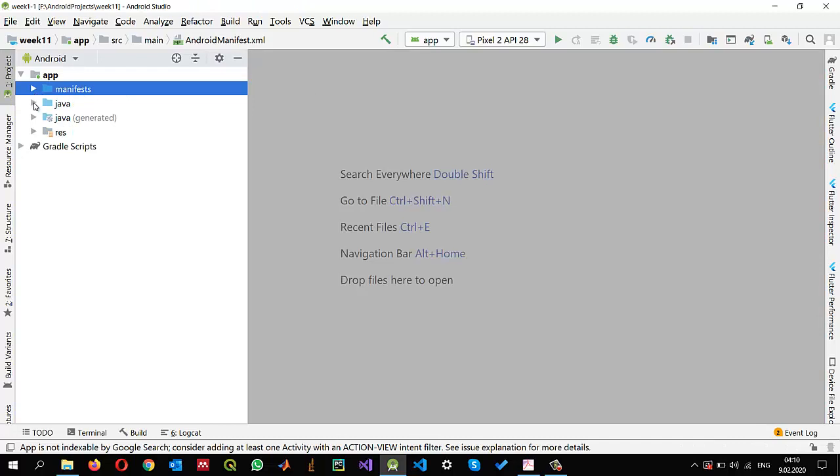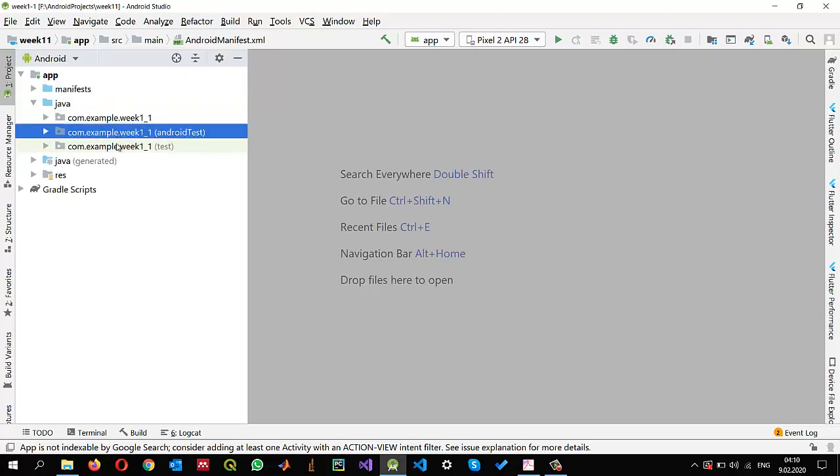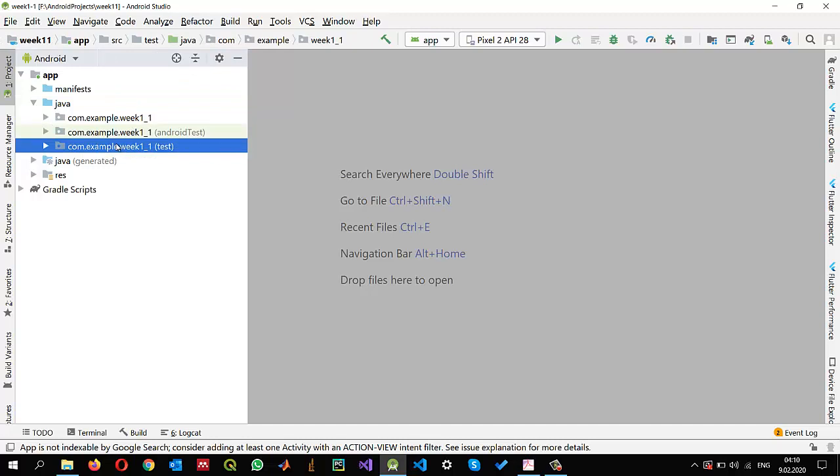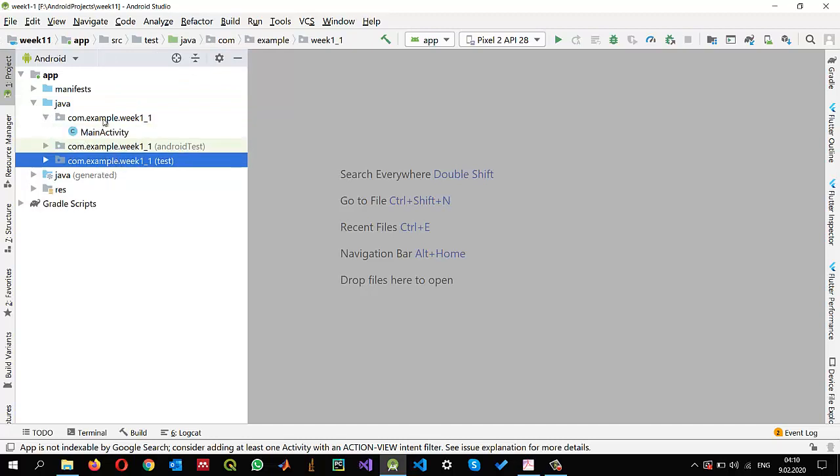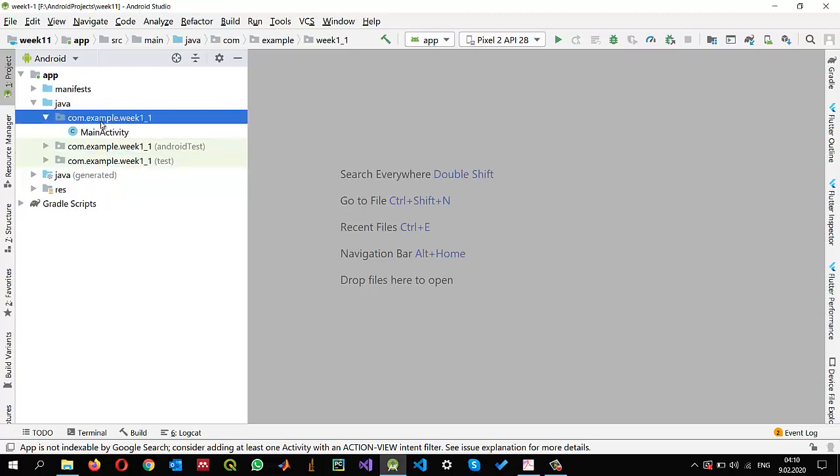Another folder that we see here is the Java folder. Inside we can see androidTest and test. These we will basically use for testing our application. The most important one right now is com.example.week1_1. This is the name of my package.